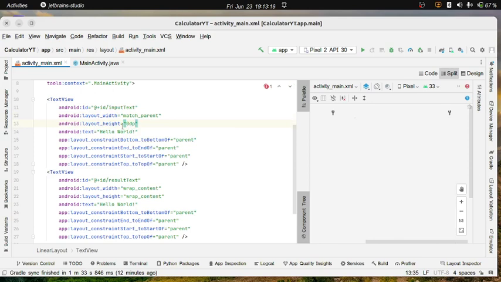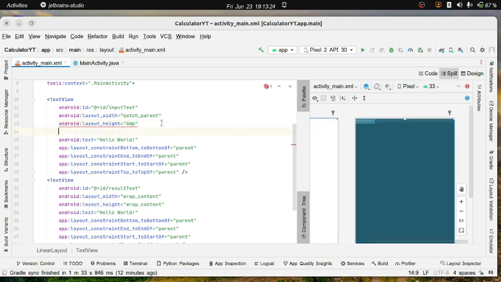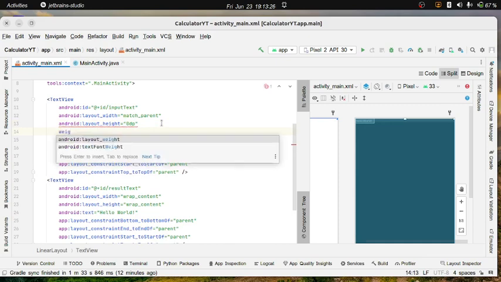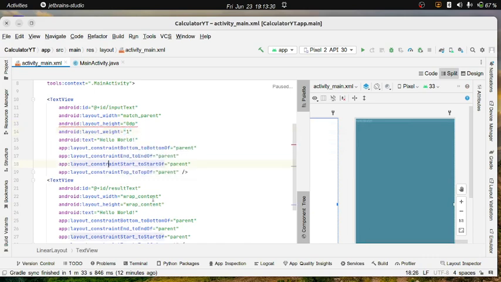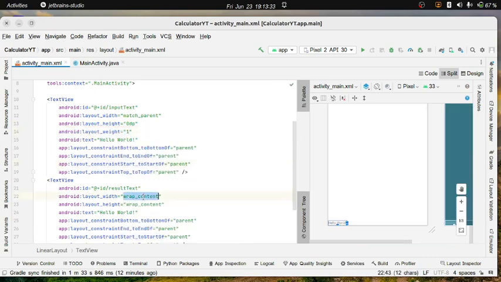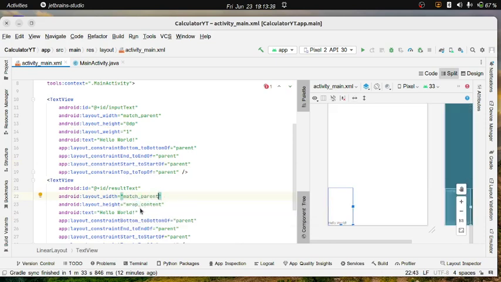I'll explain the concept of 0 dp. I'll basically name the layout weight as 1. And the same I'll do for the result text. Just a second, I'll be explaining what I'm doing. So I'll set match parent, and the height as 0 dp, same as above, and the weight as 1.